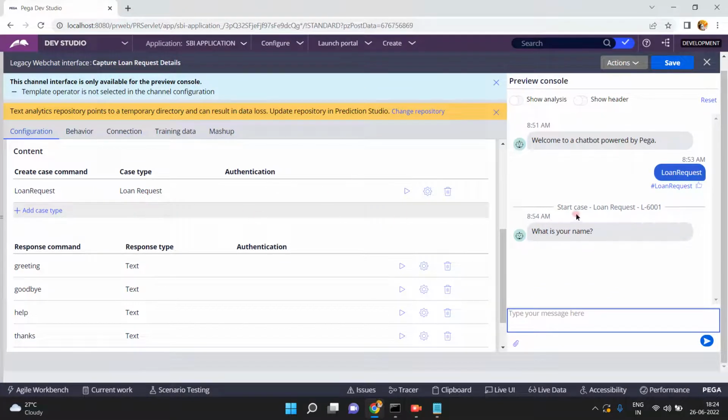See this one. Start case, pyStartCase, is internally executed. The loan request is L6001, etc. Immediately the first stage, first process. And what is the first one? What is your name? Internally the case is executing. Because the bot has started asking the question, what is your name, I give my name: Suresh Babu. Now your response is captured.